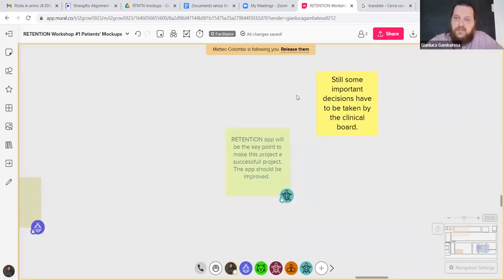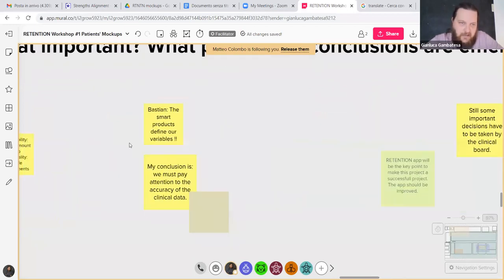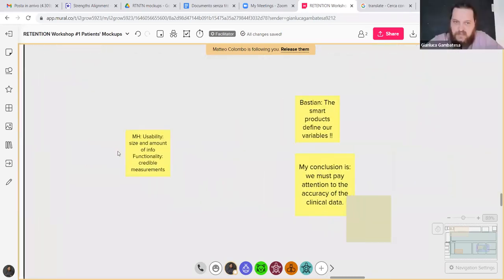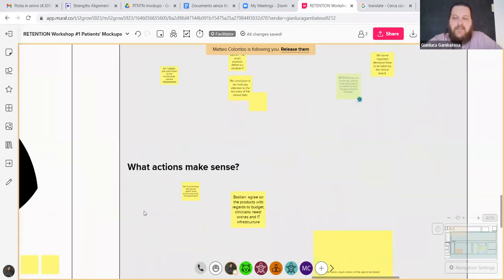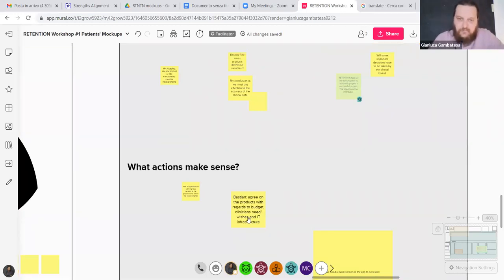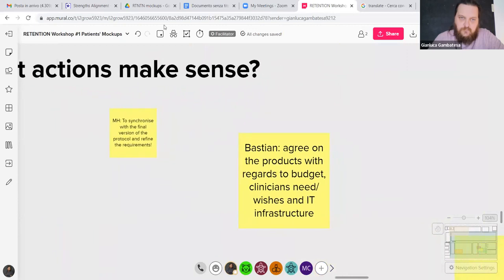The last one is still some important decisions to be taken by the clinical board. So there's a lot of attention on data, the device that will be used that will be connected to the app. And there's attention that, as Maria was saying, must be put on the functionality, usability, size and amount of info. So the last question for you is, what actions make sense? After this workshop, this meeting, what makes sense to do? Really actions, not observations. What actions make sense to be done? I'll give you a couple of minutes, that is enough because you are really fast.